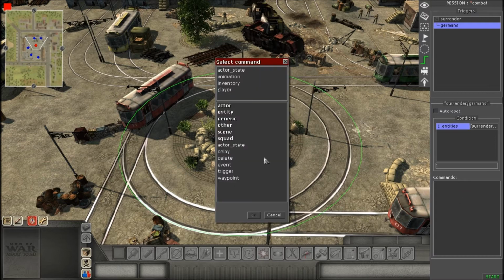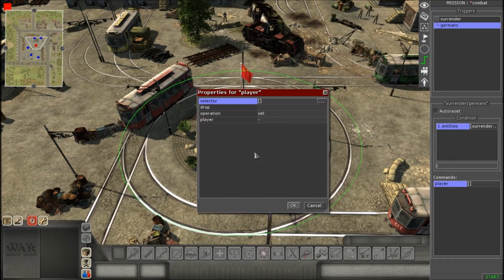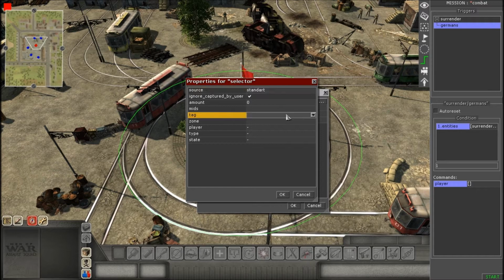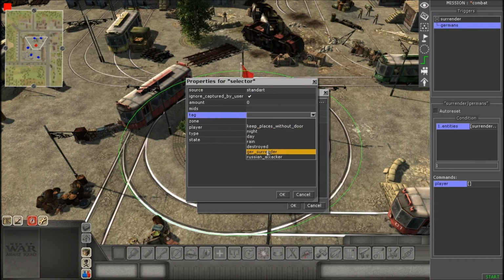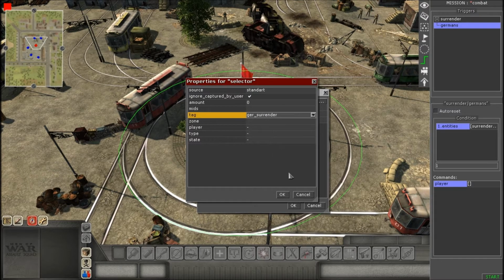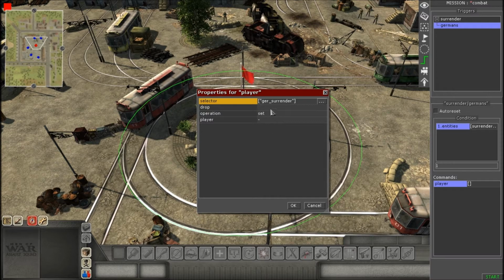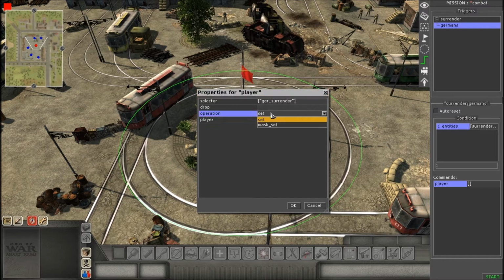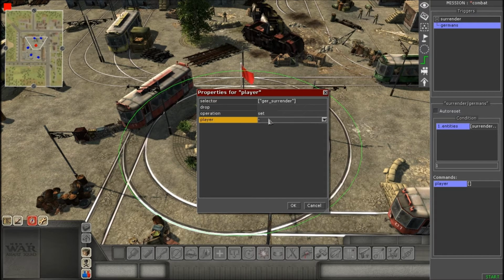Okay, so next we're going to do our commands. Now there are only 4 simple commands, and our first command will be player. The first thing we're going to do is go to where it says selector and expand the box. After that, go to where it says tag and select the same tag for the people who are surrendering. Hit OK. Drop, you don't need to worry about. And operation, you want to make sure that's on set. It'll probably be on set automatically when you select the command anyway.